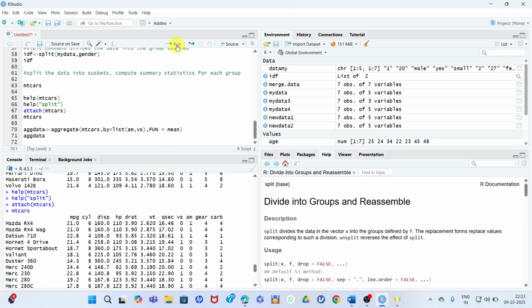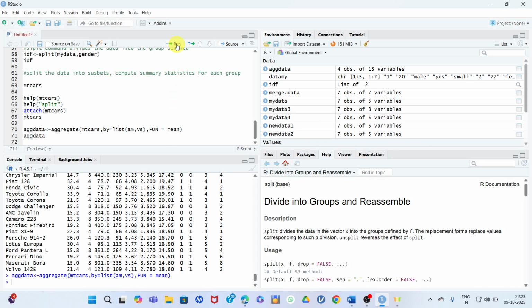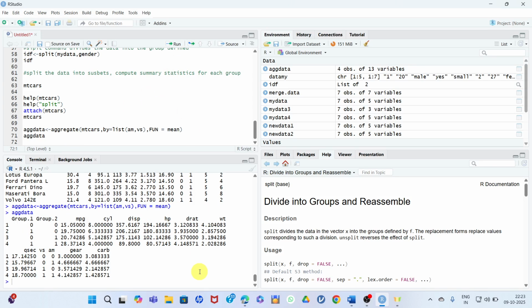So let's run the command. So the command is executed. Again type AGGDATA and run the command. So here you can see that your data is aggregated, and here it is group 1, group 2, 0 1 0 1, and all your data is aggregated like mpg, cylinder, displacement, horsepower. So likewise, there are many commands you can work on the data.